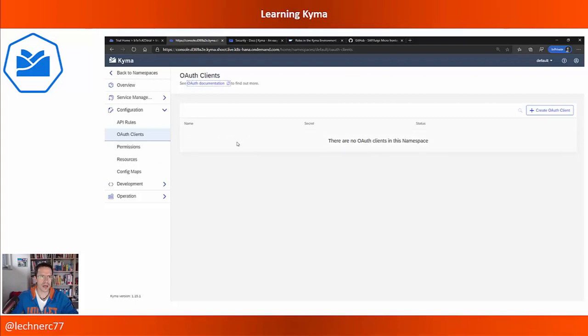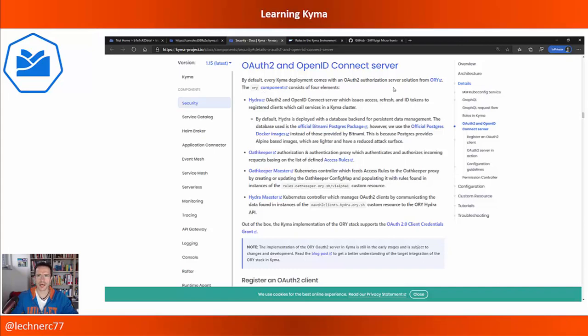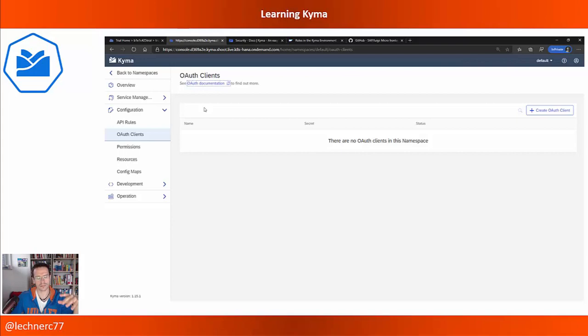Now OAuth. As we know, there is this OAuth IDP that I think it's Ory exactly. That's part of this opinionated stack of Kyma. Now, if you want to do OAuth authentication, which will also be part of a session that we will do, you have the OAuth server within Kyma. And in order to authenticate against the OAuth server, you need an OAuth client. And for the OAuth client, you need this little menu here. So where you create the client in the namespace in order to access services that are secured via OAuth. Okay. So let's go one step further.